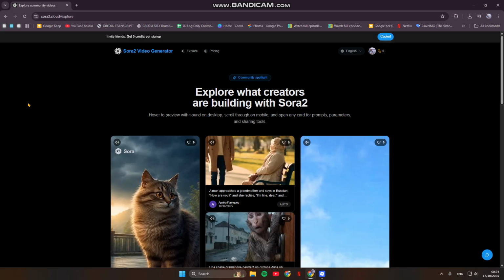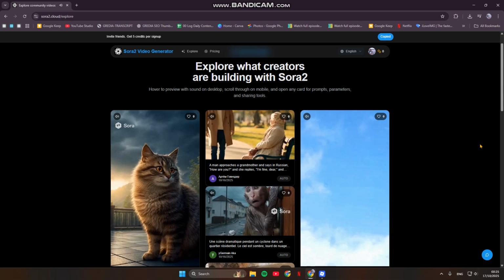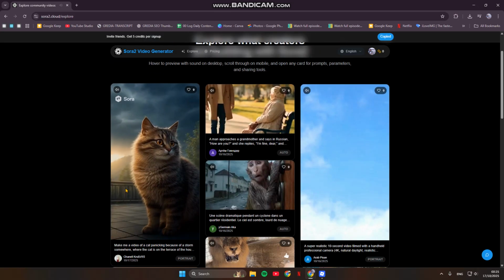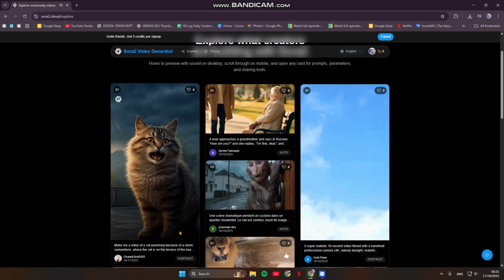So on today's tutorial, I'm going to show you how you can access Sora 2 without an invite code. If you want to get your hands on the world's most powerful AI video generator right now with this secret method, you can just follow this. Just open this page right here, sora2.cloud, and you'll see the Sora 2 video generator. And these are some examples of AI videos created by other Sora users.